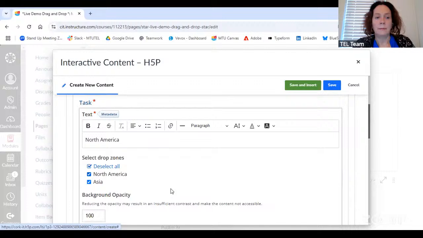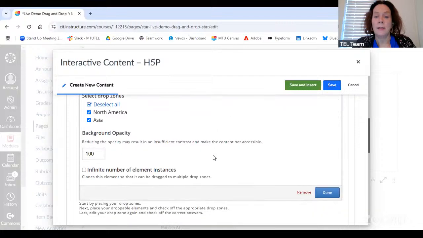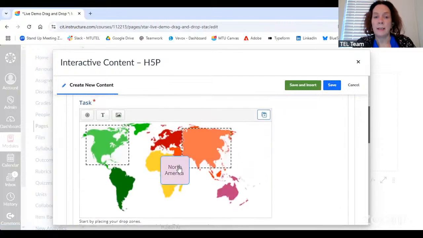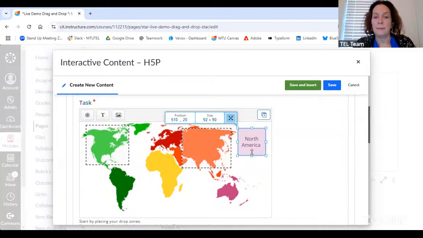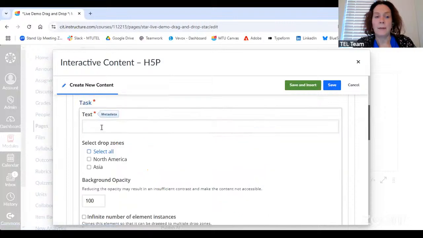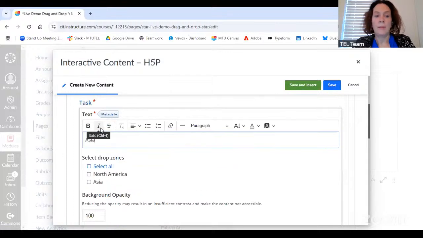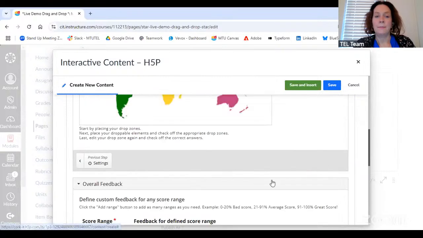And we select all the drop zones so that the learner can get it wrong as well. So it just means that they will learn from their mistakes and they can retry it as well. So I'll just select that and just move that over to the side. And then create another text label, which is Asia, and then select done.